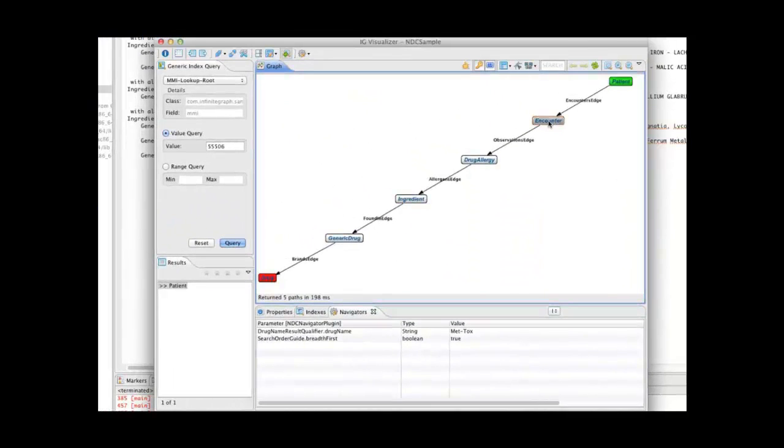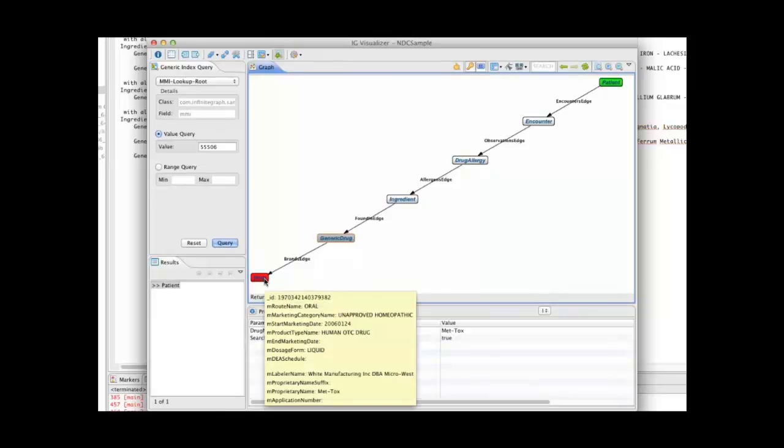It's starting with the patient. They had an encounter at one point in time where there was a drug allergy. That was to a specific ingredient found in a generic drug that is also included in the drug that we're interested in that they're allergic to.